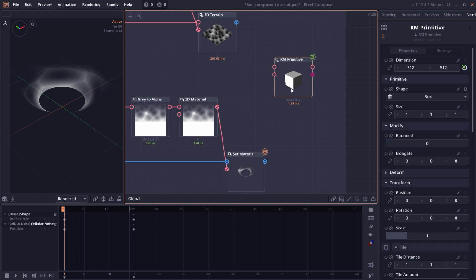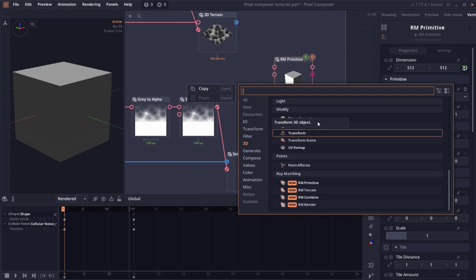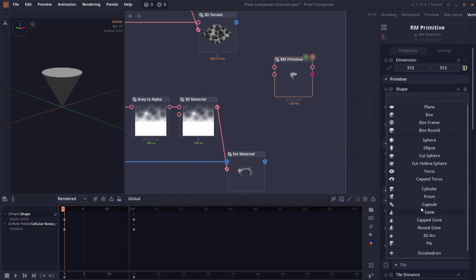You have a list of primitives where you can find the most standard shapes, but in the RM primitive node you can find even more of them, so use it.